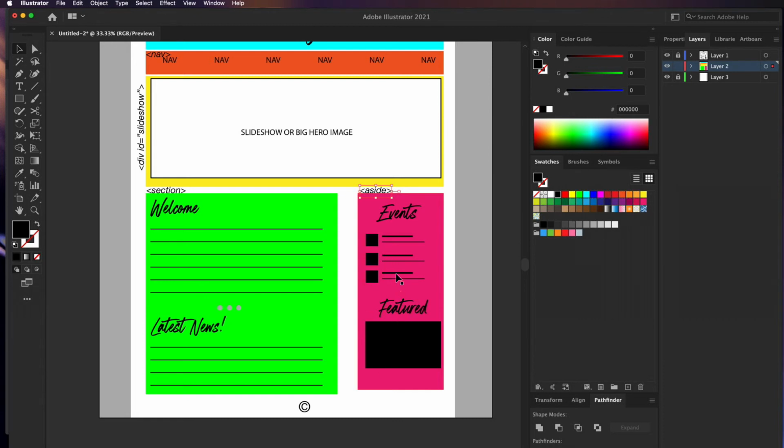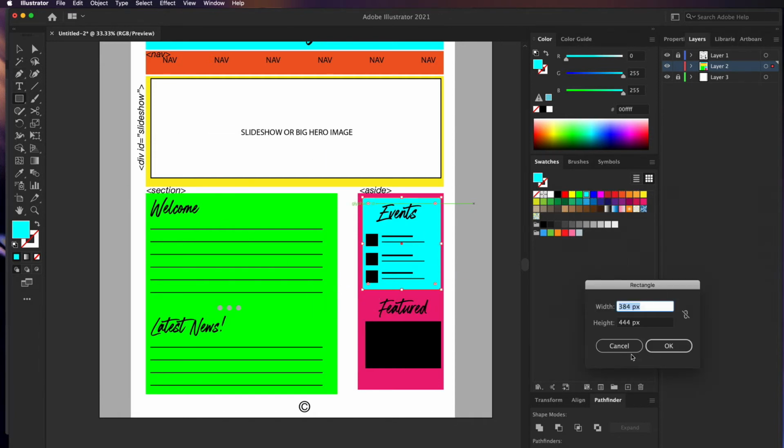Now, we don't have an events or a featured tag that we can use. So again, if we don't have one of those tags, what we need to do is go ahead and make our own second container in here. And I'm going to do a different opposite color so it's a little bit easier to see. And then I'm going to do another one down here.